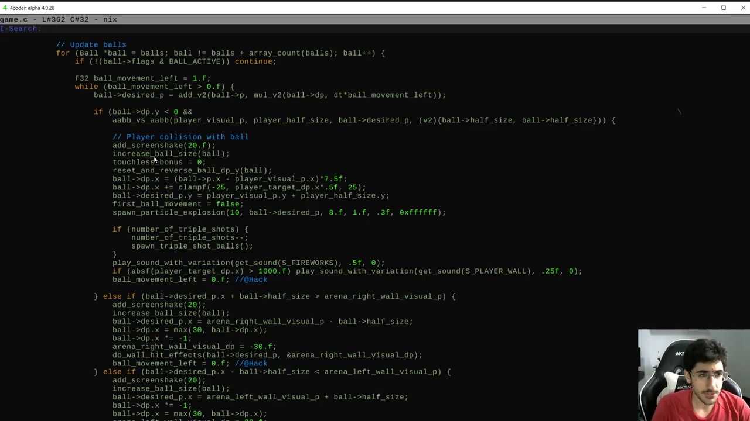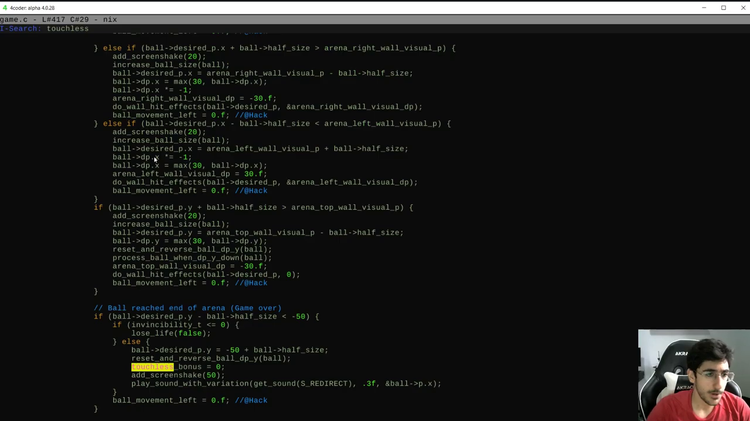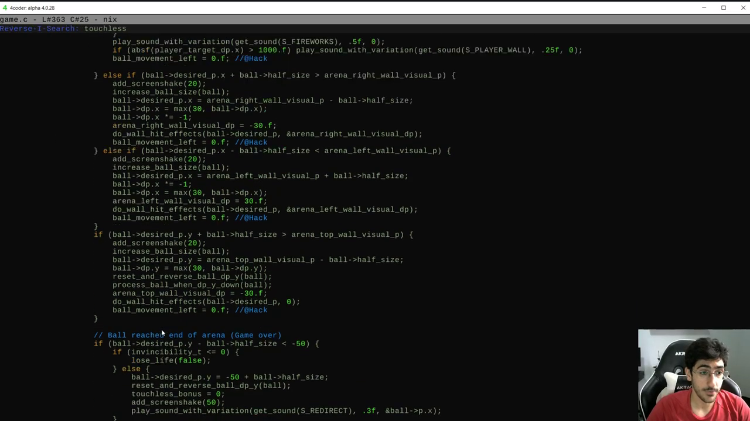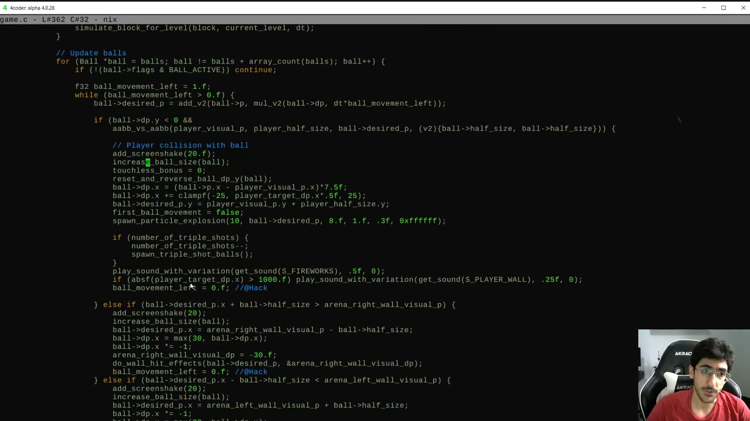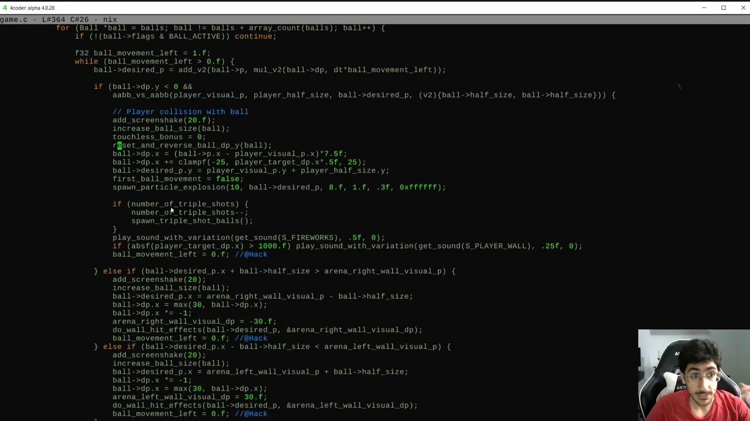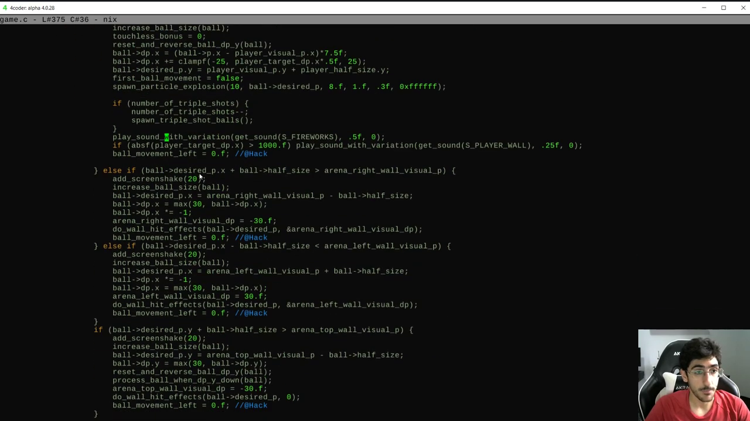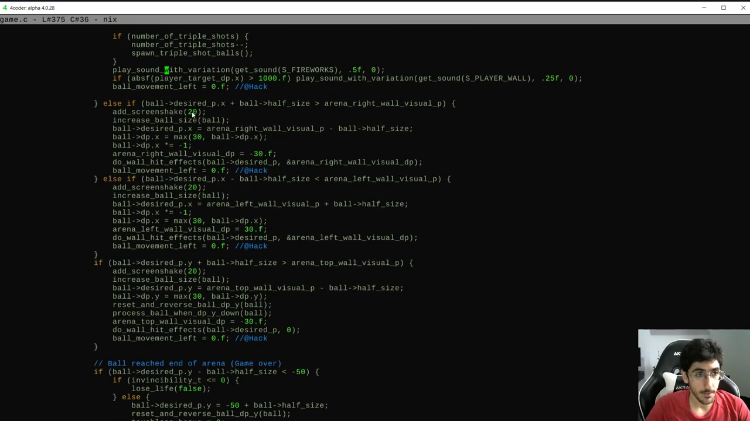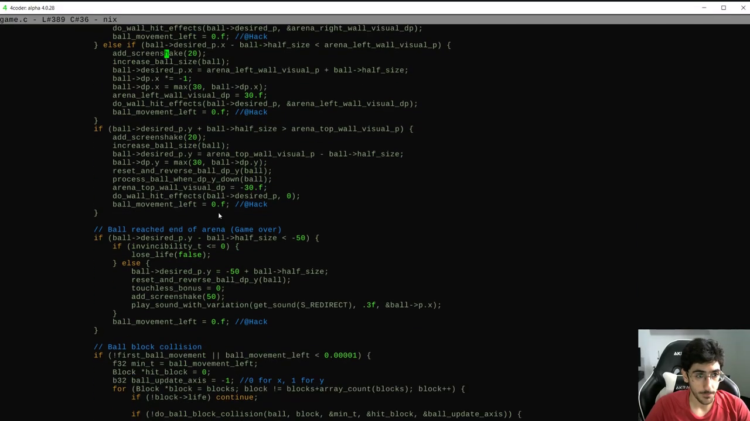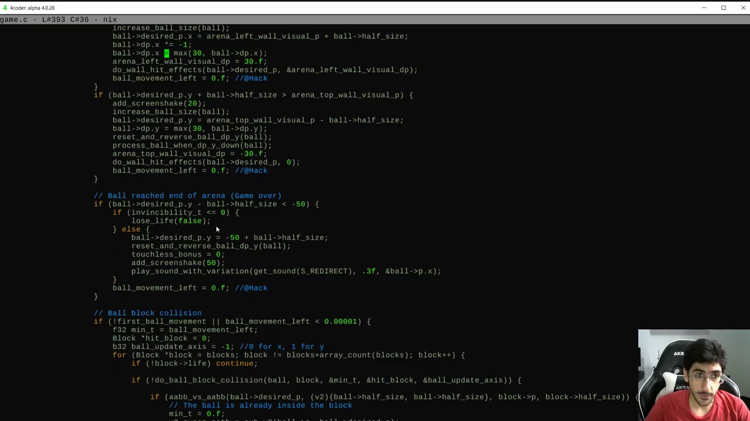One of the greatest tips: if you want to know what touchless bonus does, you just see where it's used. Here it is set to zero, and that's the only place in this file, so it's in the levels file. Okay, then we reset and reverse the ball P. This is also in the levels file. Okay, and then we decrease the number of trooper shots if we do have. Then we play sound. Okay, and then we see the collision of the ball with the walls, both left and right, and the top wall. Okay, and if the ball reaches the end of the arena, it's game over.